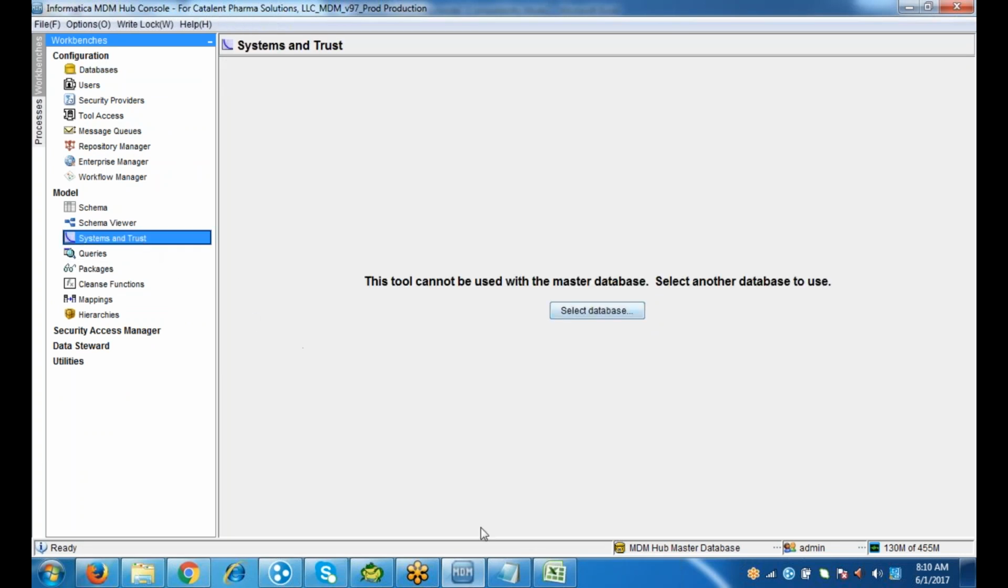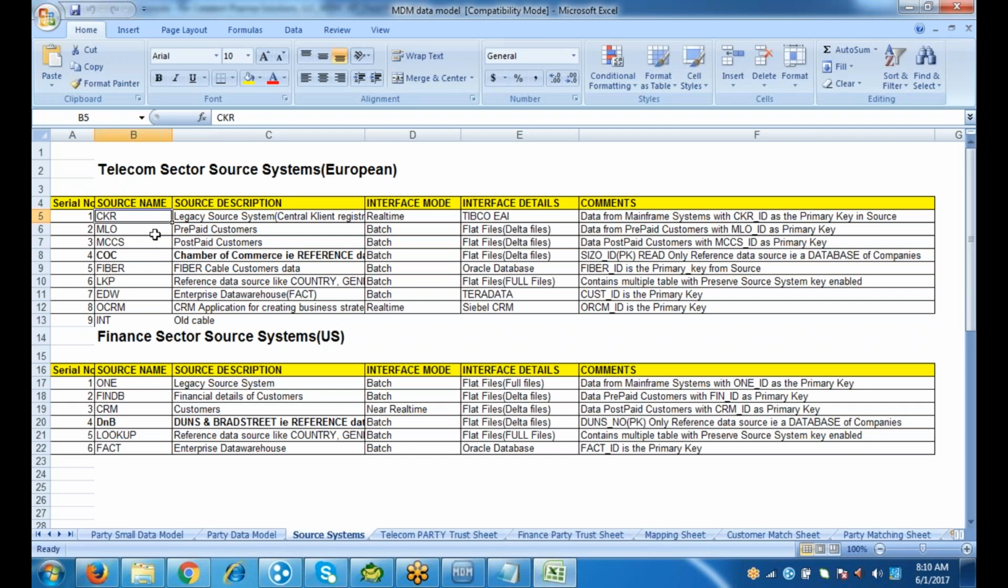Okay, so if you see here, these all are the source systems, a system which provides the data. First of all, you need to analyze what all source systems are contributing data to MDM. So these were the source systems. These all source systems we integrated with MDM. Okay, but not all at a time. You won't integrate all the source systems at a time.